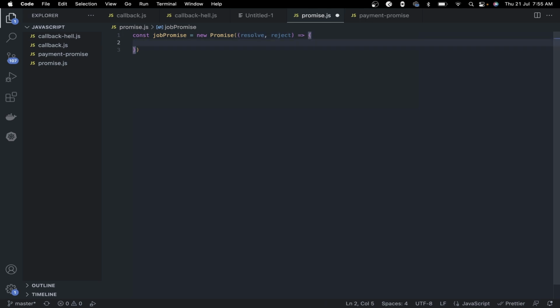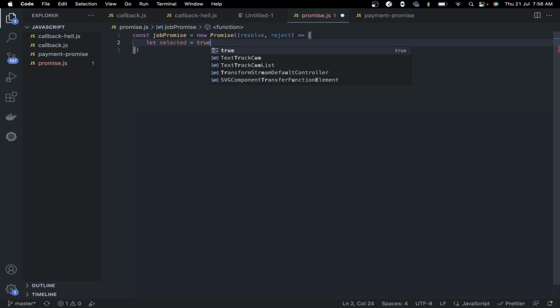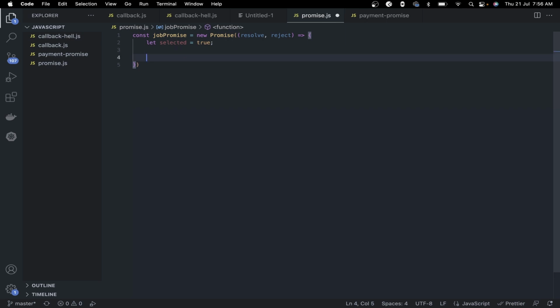So the example we have here is the interview. Let's create a variable, a flag, in order to control the conditions: whether I pass the interview or I get rejected. So let's take the happy flow. I keep selected as true. Now I need to have conditions. If selected, I'm going to resolve this promise.